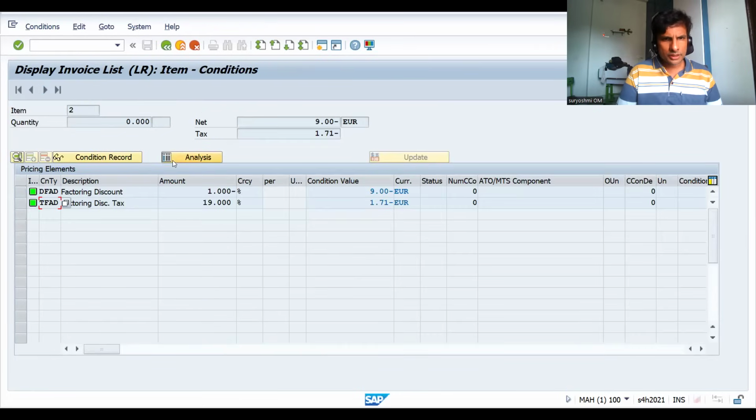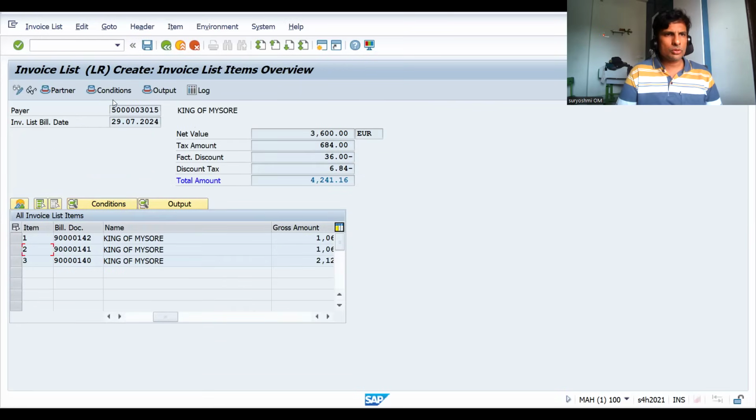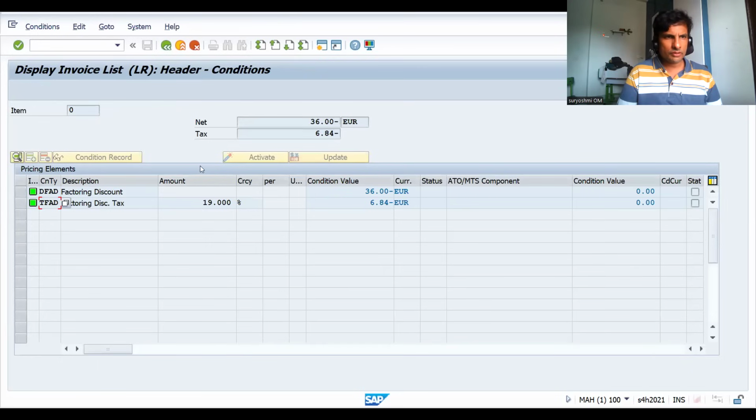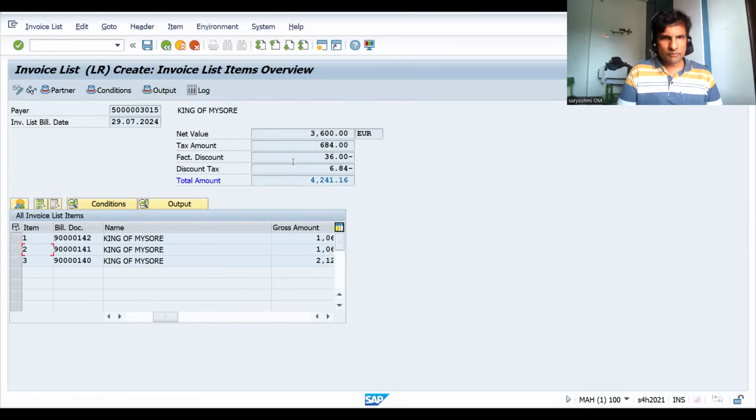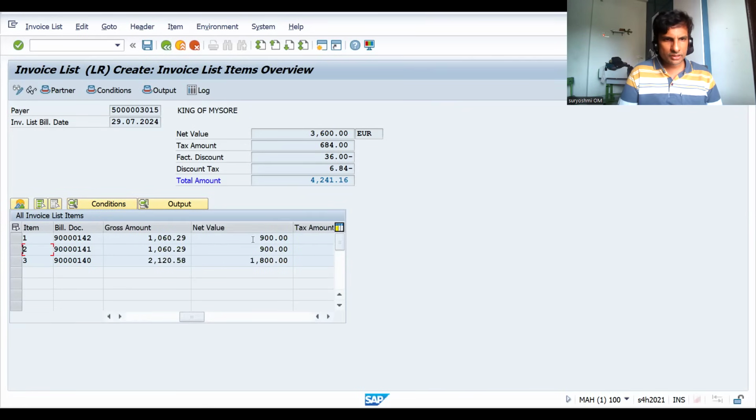Here, if you see this, this is all about item 2. So now go to the header level conditions, the total, how it will be calculated. Total factoring discount is 36 for all three line items too. So you can see this. Gross amounts here, net value here. See, this is 900, 900 and 1800. Total 3600. Totally got it correct.